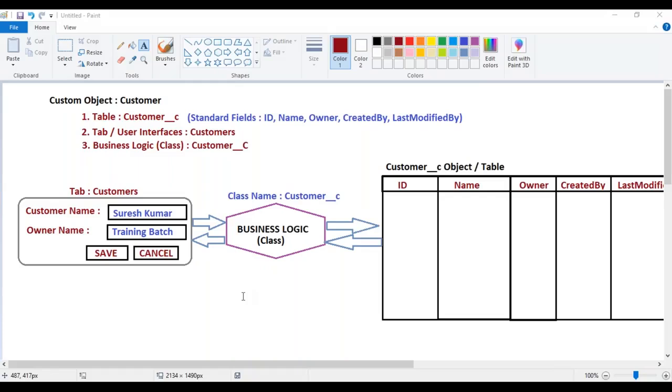Clear? Then, how do we create this custom object? Once the object is created, will Salesforce give all these 3 layers or not? How can we check it? We'll see that in tomorrow's session. Tomorrow we'll see the practical concept of object creation, how to create our own custom objects, with the practicals.